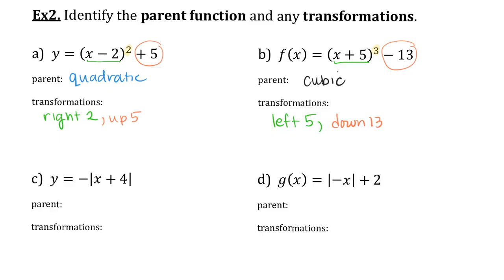Okay, parent function for C. Negative absolute value. Right when I see absolute value, absolute value.